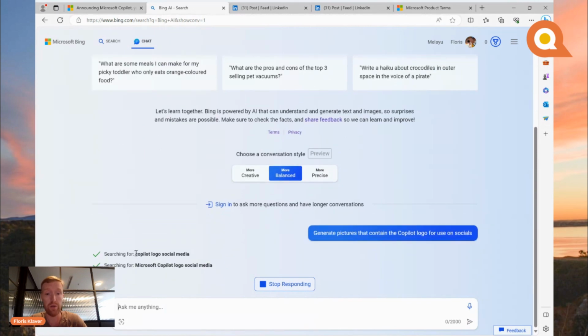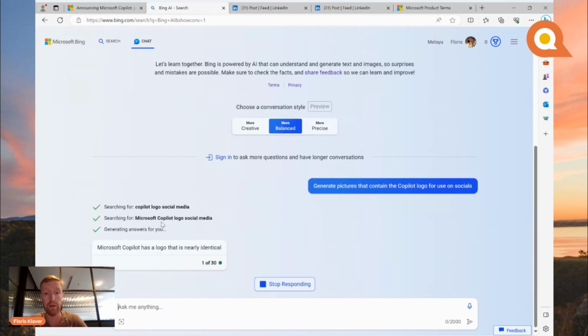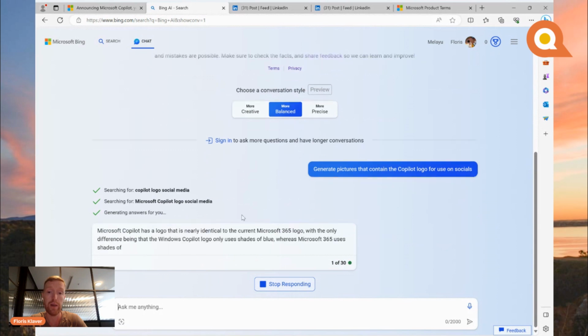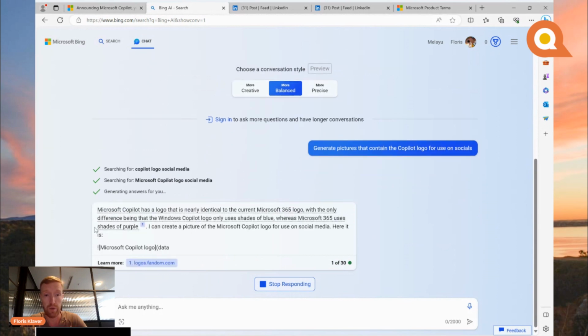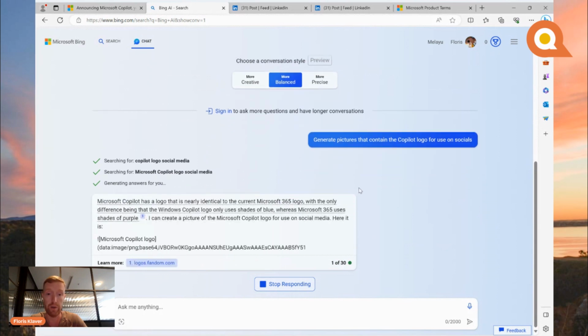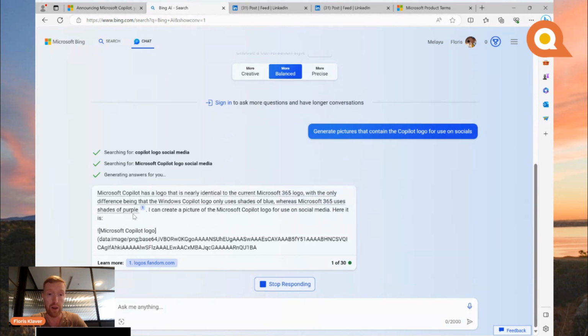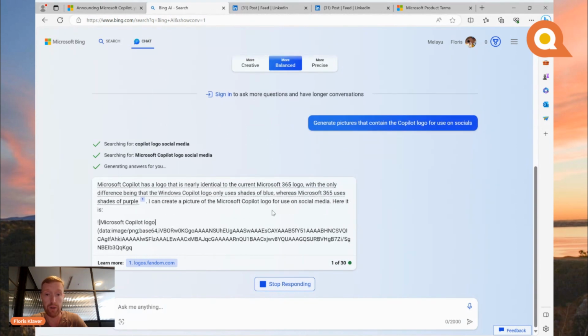So it shows you it's searching for Copilot logo social media, Microsoft Copilot logo, and then it starts to output. Microsoft Copilot has the logo that is nearly identical to the current Microsoft 365 logo. The only difference being that Windows Copilot logo only uses shades of blue, whereas Microsoft 365, I don't know.